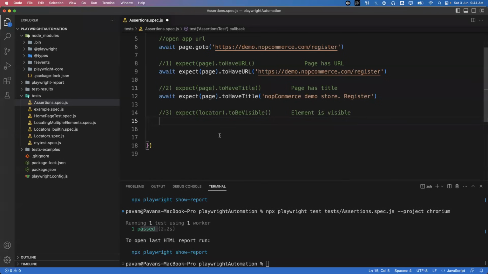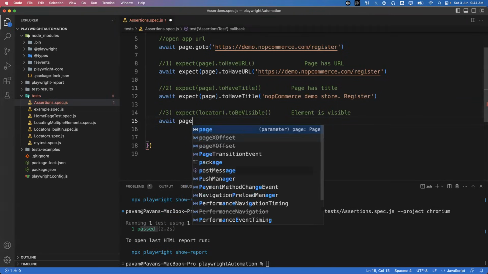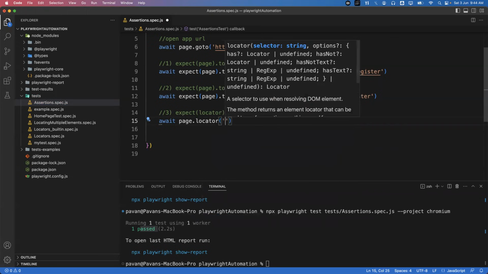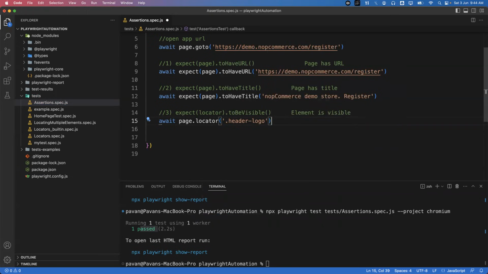Now let's try to locate the element first. So I can say logo element I want to locate first. How can we locate the logo element? First we need to say await. To locate the element, I can use page dot locator, and then specify the locator you want to locate. This will return the element, which I'm going to store in a variable. Let's say logoElement, and I make this variable a const.